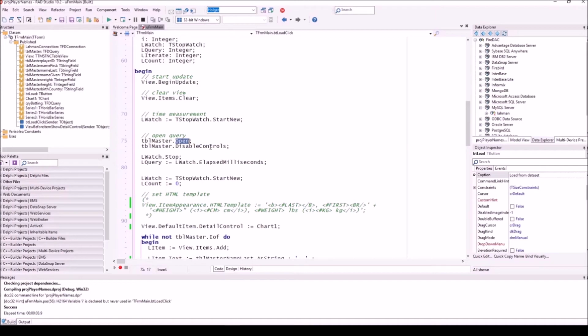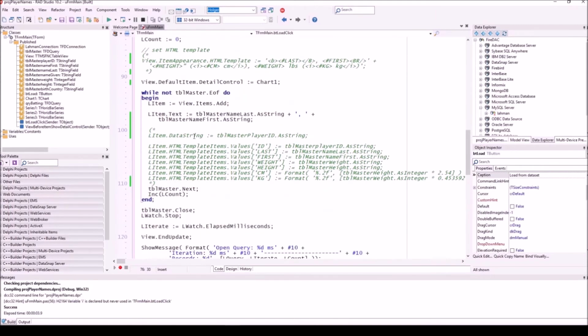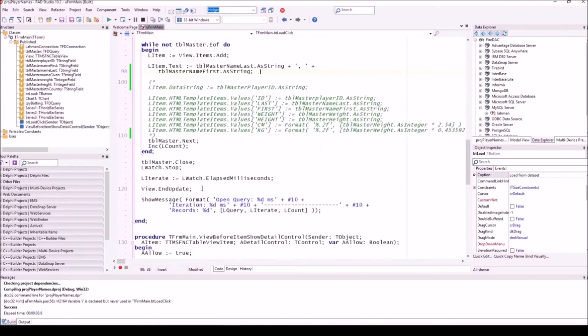Of course, I'm going to open the master table or the master query, and I'm going to disable controls. I don't want any influence of the database, and then I'm iterating. I don't need a detailed control yet. And then we're going to iterate over all the records in that query. For every record, I'm going to create an item, and the item has a text property, and for this text property, I'm going to use the last name and the first name. After the operation, I'm going to read the time again and display it. Remember, in a real-life application this would probably be encapsulated in try finally, and we have to call end update again.